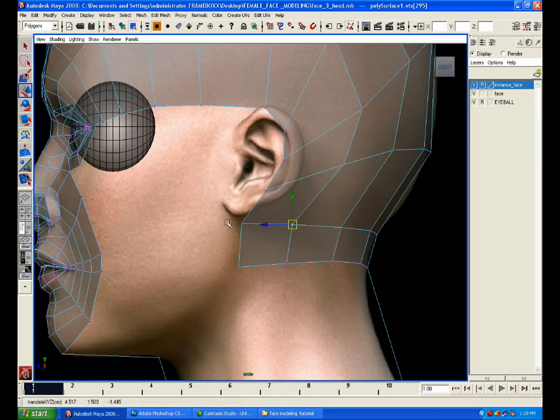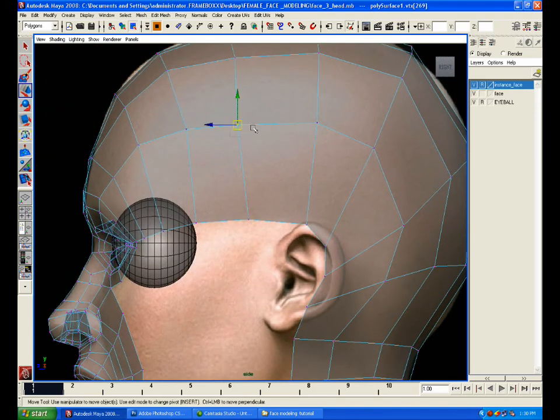and perform the task. Now in the next video, I will show you how to create the cheek bone muscles and complete our upper portion of the face.